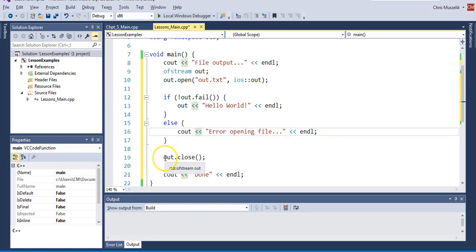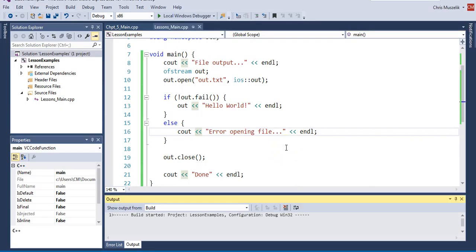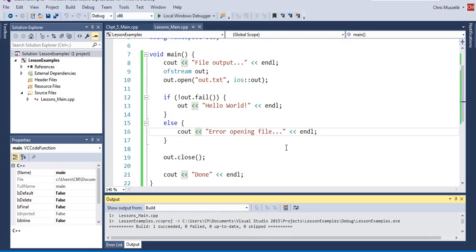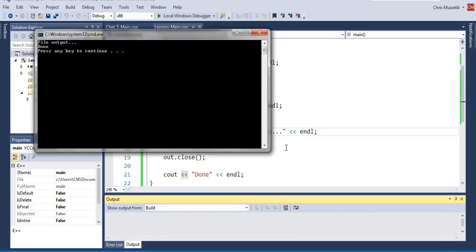You could try this later if you want. Comment this out. You'll see that it'll still work. And here we're just going to display the value done to the console. So let's run this real quick and let me show you how this works. The only thing that you should see displayed on the console, if everything goes well, is file output and then done. Then I'll go in and show you where that text file is. So if I run this thing, file output and done, so it looks like everything works successfully.